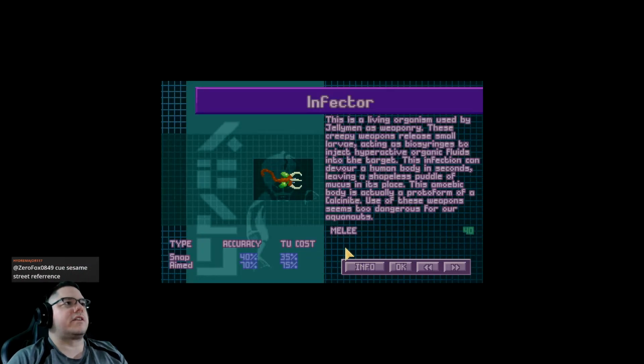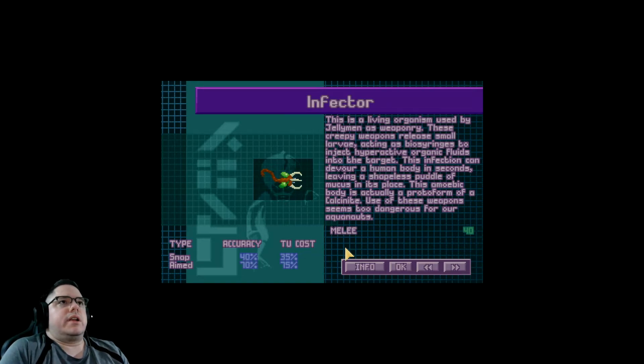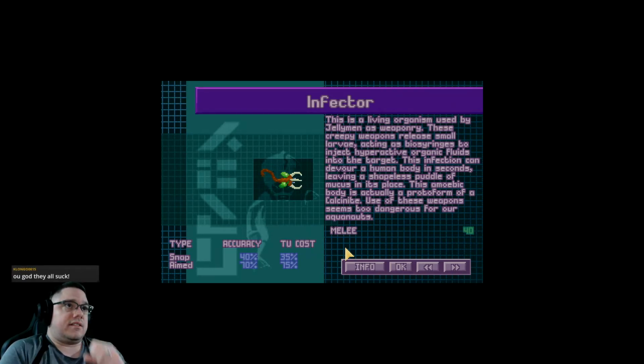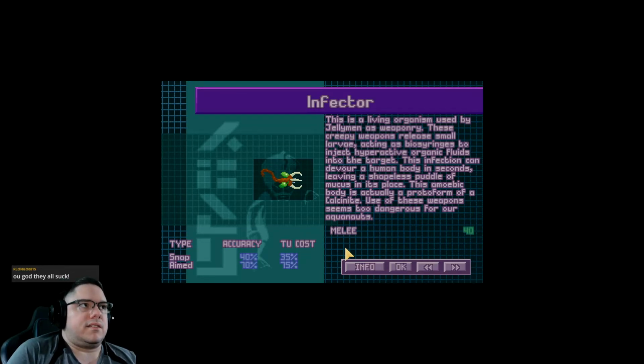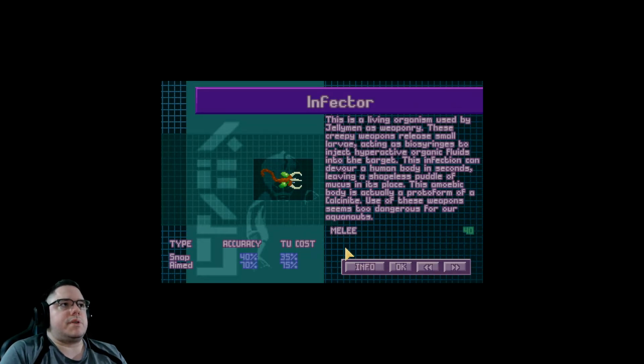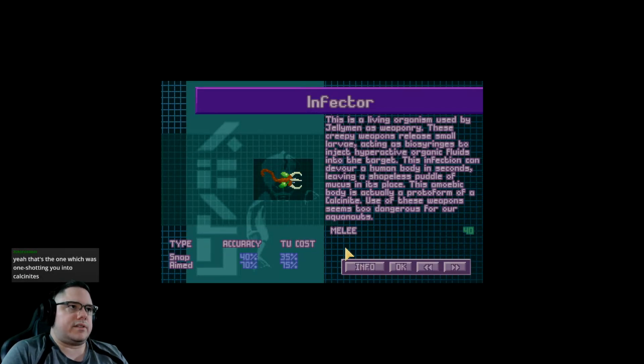The Infector. This is a living organism used by jellymen as weaponry. These creepy weapons release small larvae, acting as biosyringes to inject hyperactive organic fluids into the target. This infection can devour a human body in seconds, leaving a shapeless puddle of mucus in its place. This amoebic body is actually a protoform of a calcinite. Use of these weapons seems too dangerous for our Aquanauts.